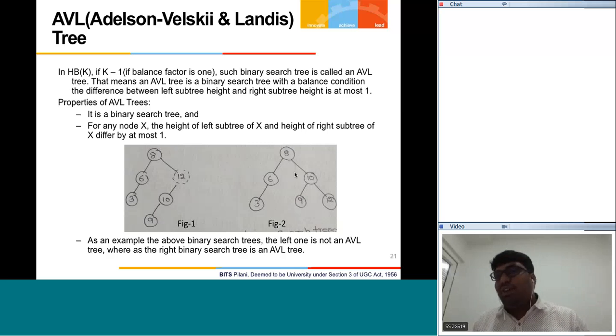But this is not feasible because we cannot always expect a tree to be a full binary tree. For example, if you take this tree as an example, the height difference at 8 is 0 because the height of the left is 2 and the right is 2. But when I take the height of node 6, the left child is 1 and the right child is 0. The balancing factor of 6 is not giving me 0, but it is giving me 1. So this is the kind of problem we encounter when we say the height balancing factor should be equal to 0.